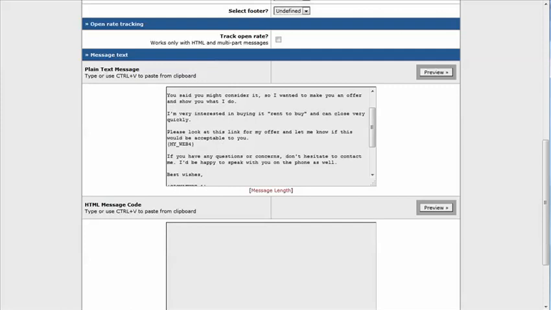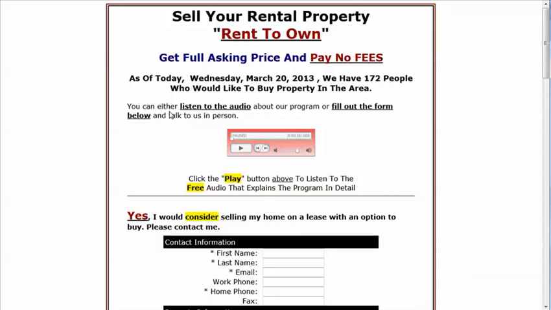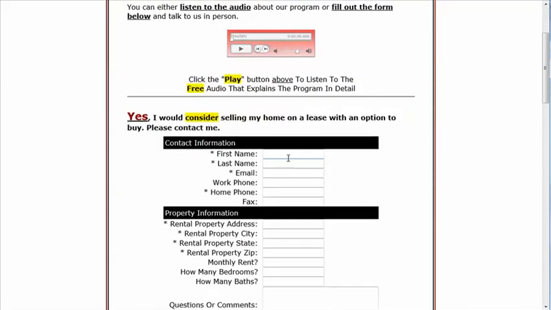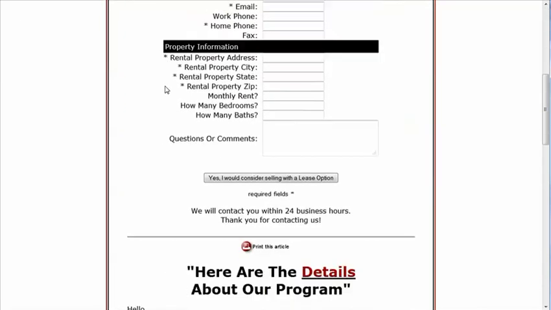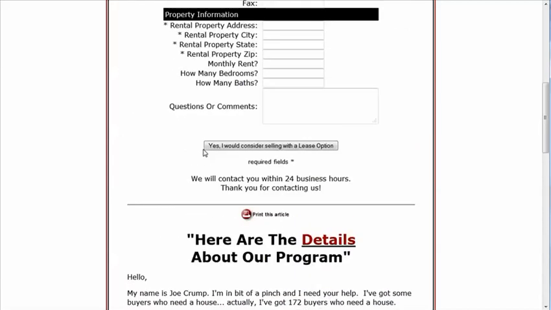Now let me go back to the master admin panel, and I'll show you. This is the rent to own seller site, and they're going to be directed to this rent to own seller site. And they can either listen to the audio here, or they can scroll down the page and they can read what's in the audio, which tells them all about the types of deals that we do and how the for rent method works.